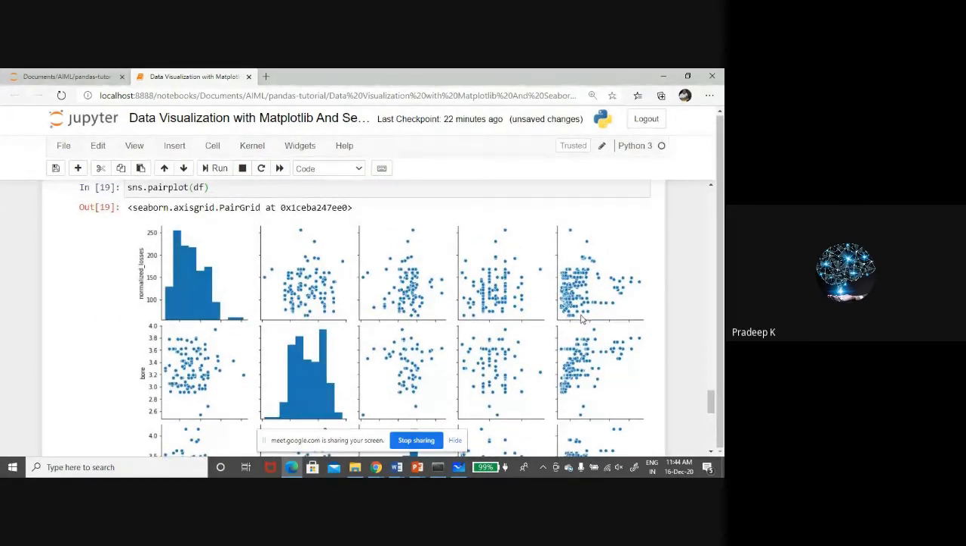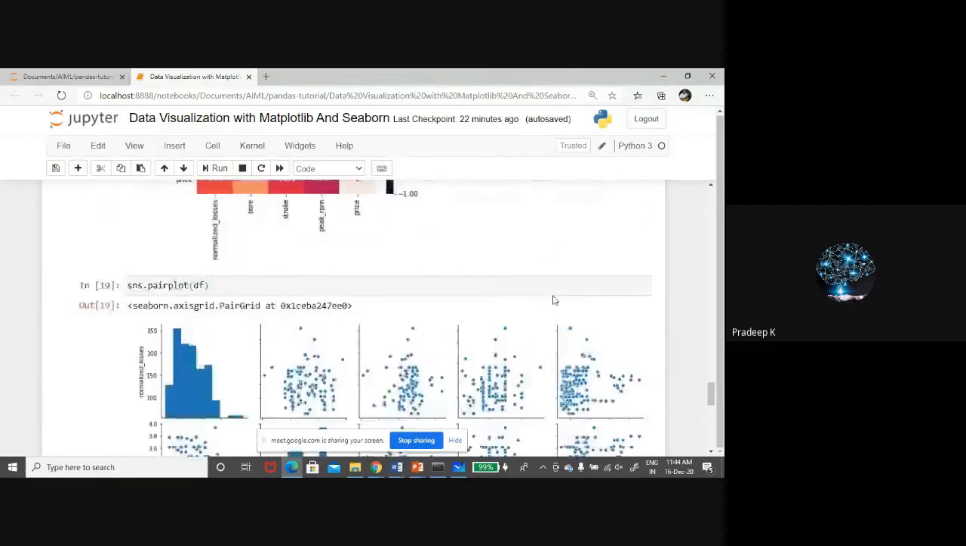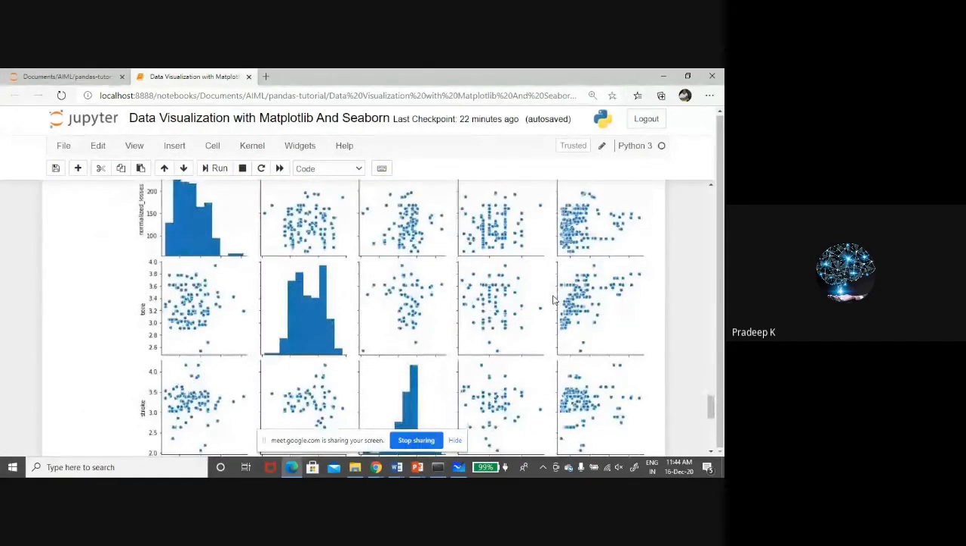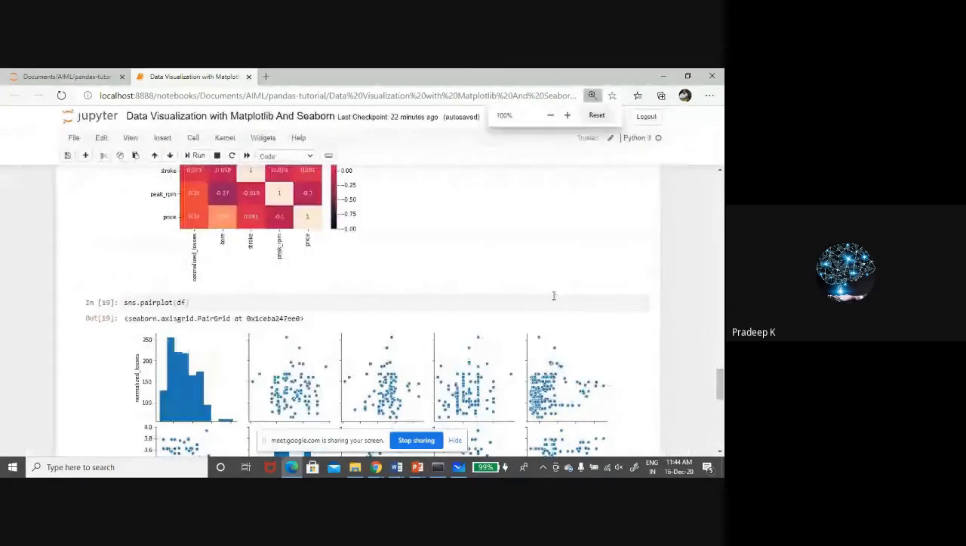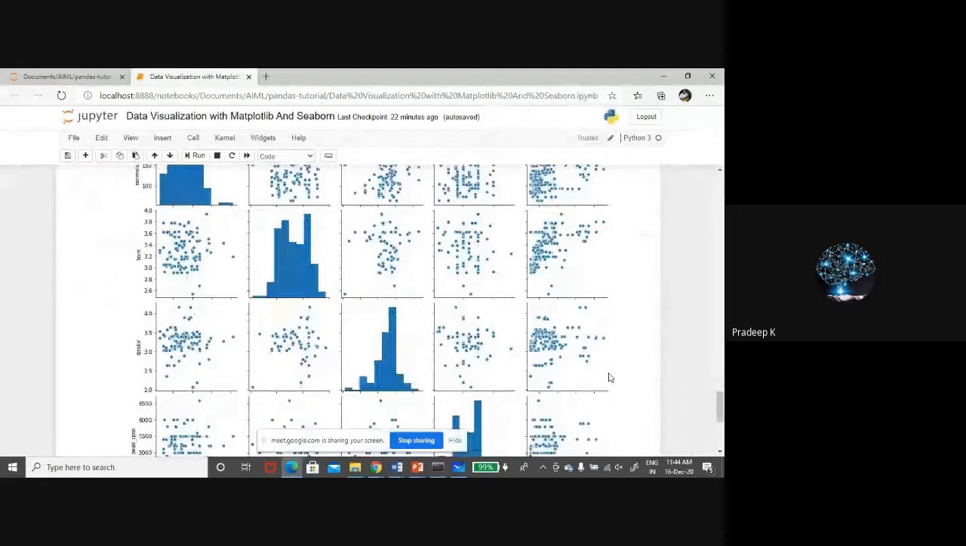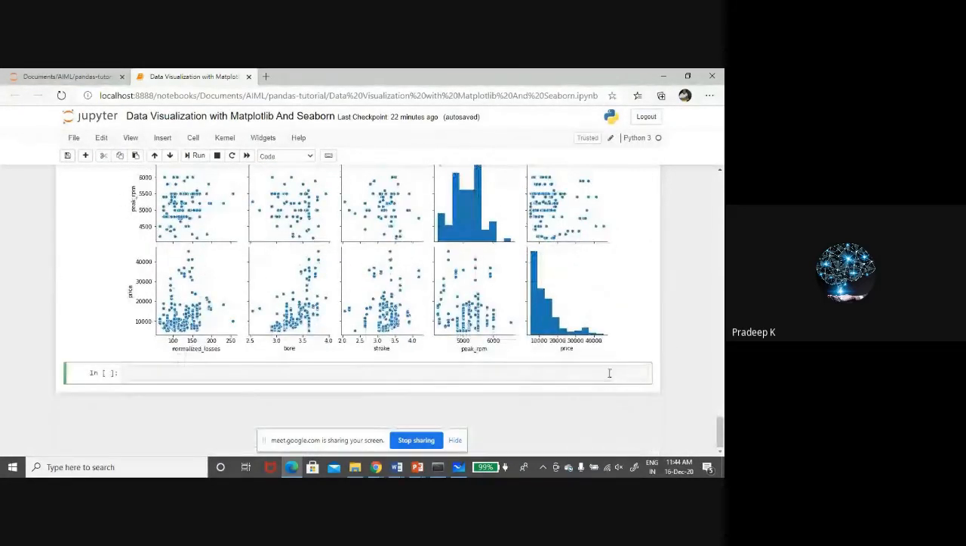At one shot, multiple charts are being built, where you can identify the linear relationship between the features. All right, so this is what multivariate analysis is. At a single shot, you are able to get the outcome.